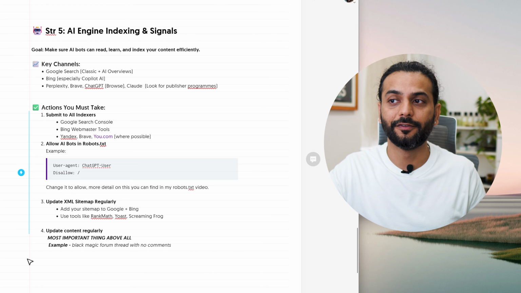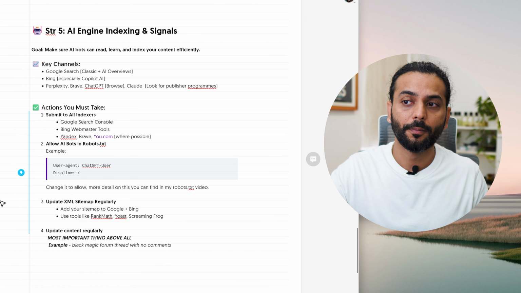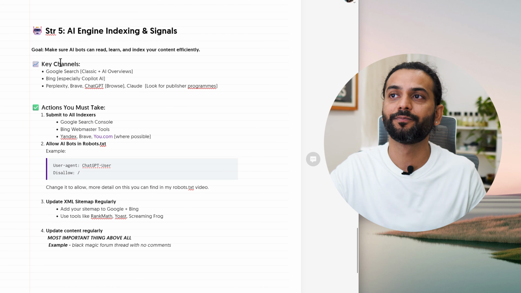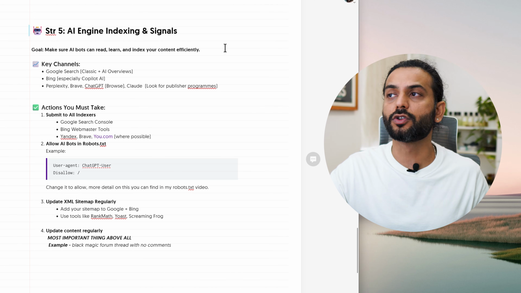Do not do this if you have not established your website. If you have an established website, you can use a paywall or stop bots from crawling it. But for other people, it's really important that AI bots have access to the website. So the key channels would be Google Search, Classic plus AI Overviews, Bing, especially Copilot AI, Perplexity, Brave, ChatGPT Browser, Claude.